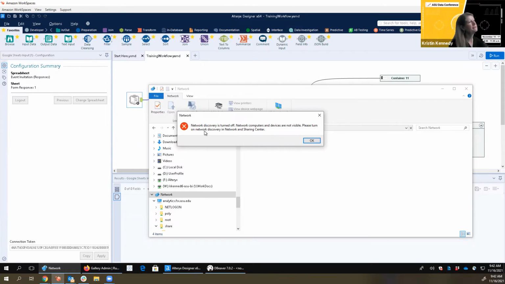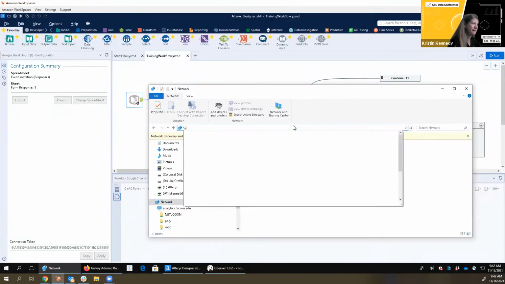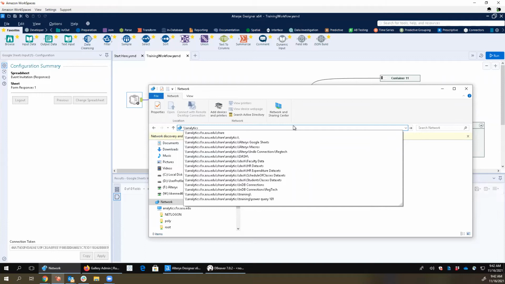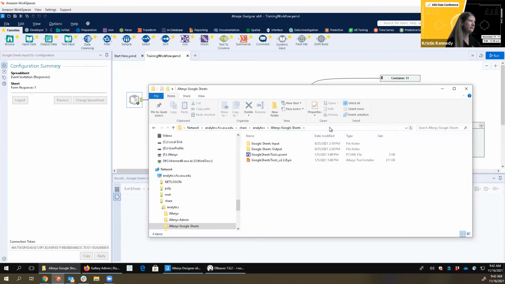Okay, and that's okay. See, I get that too. So if you just start typing it in, try that. And you should be able to copy it and then paste it in. Shouldn't you also be able to just click on the F drive? No, most people don't have it. Oh, right.